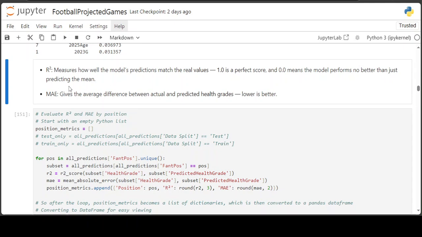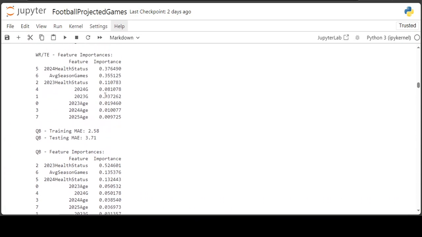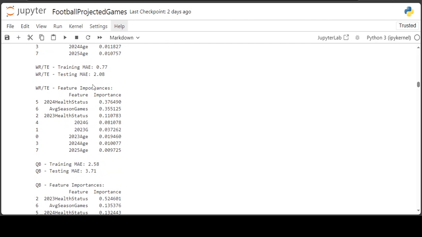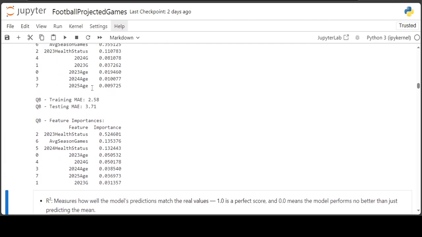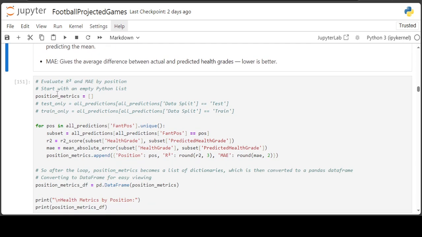So the R-squared score measures how well the model's predictions match the real values. 1 is a perfect score, and 0 means the model performs no better than just predicting the mean. And then the MAE gives the average difference between the actual and predicted health grades, so lower is better. As we saw in the previous video, all these positions scored pretty low MAE, which was a positive.